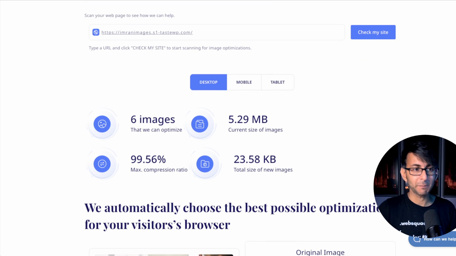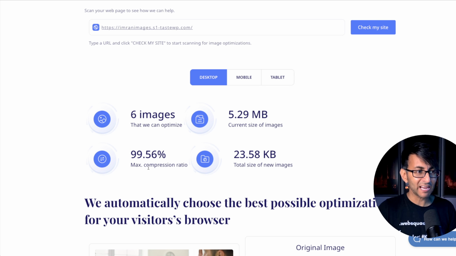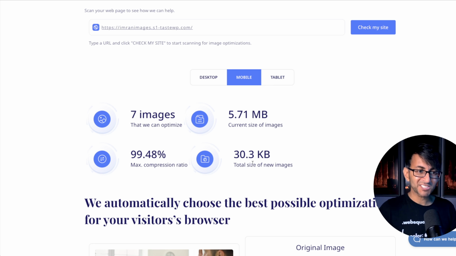But the interesting bit is what could be the size after it's applied. 99.56% compression ratio. Now that is the maximum, and it has dropped it from 5 megabytes to 23 kilobytes, and on the mobile it's slightly bigger, but we're still at a very small range.